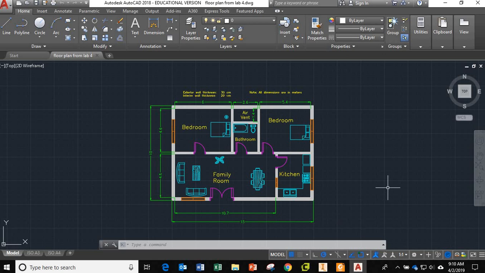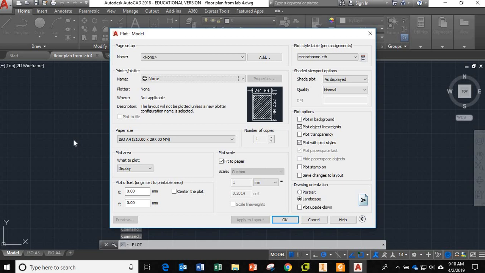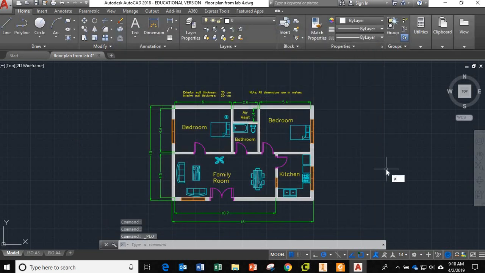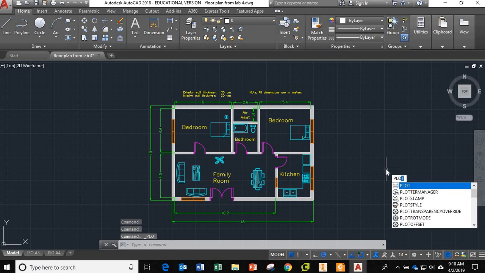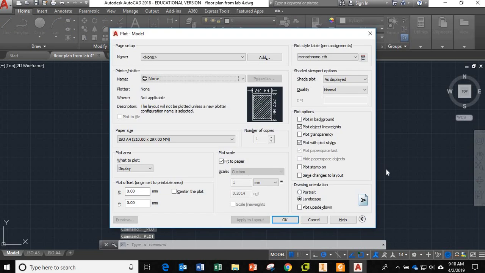So how would we just simply put something on paper? You can just click on the print here, or we call it the plot command. Click on plot. The other way you could access that, let me close that, is you could just type in the command plot. Press enter and it's the same thing.